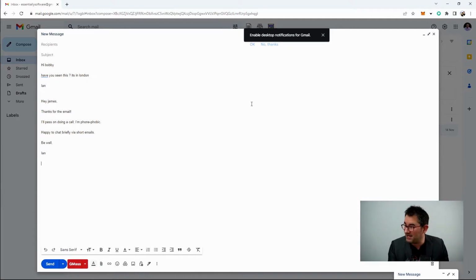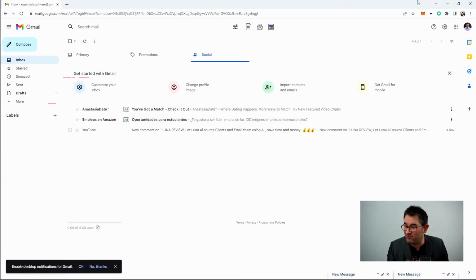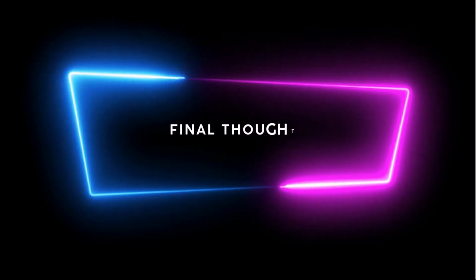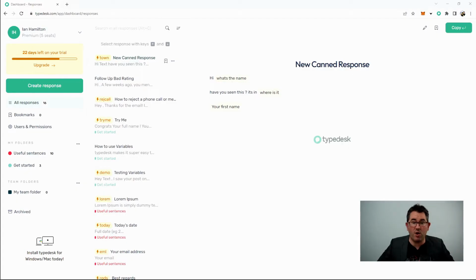So there you go. I think that's pretty much all you need to know with this program. It's very intuitive anyway, really easy to use. And I think it's great, and I'm definitely going to be using it in the future. So that's my little review of Typedesk for you. Hopefully you found something useful in there.